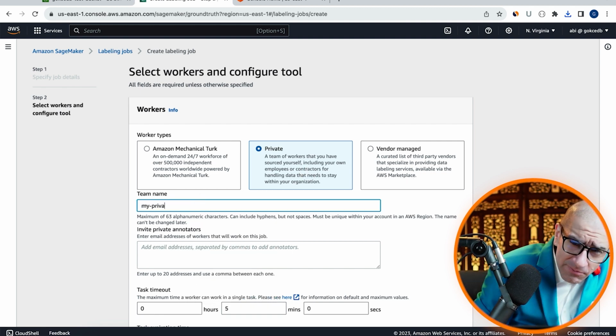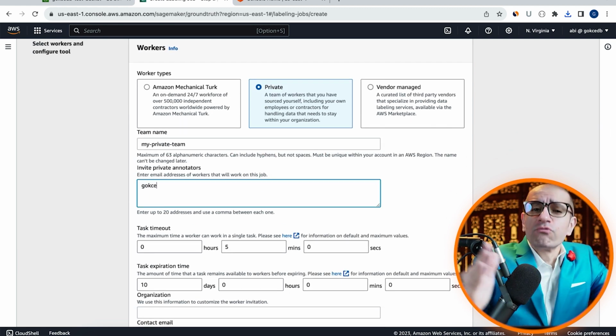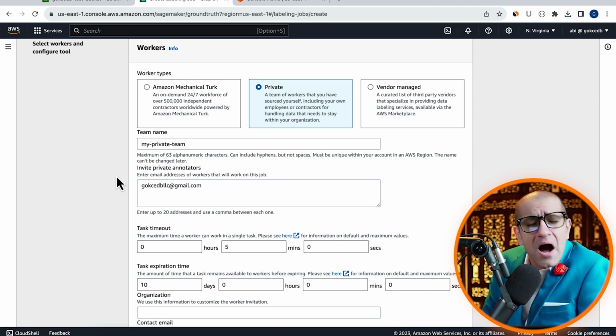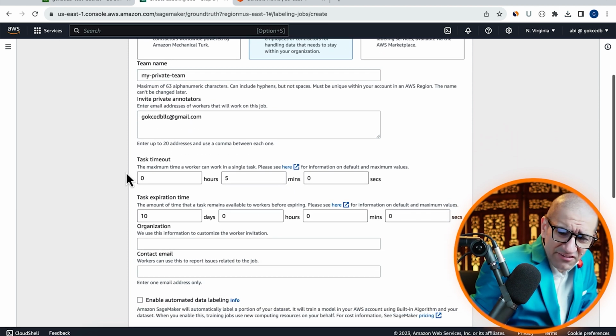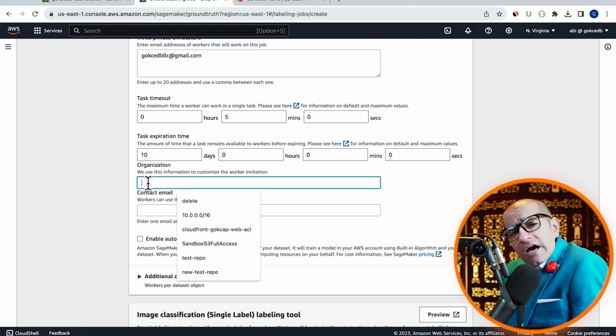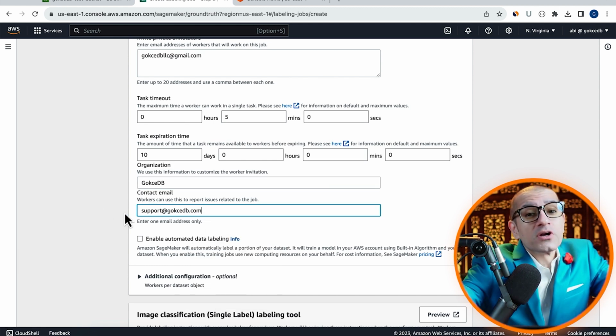Give your private team a name, then enter the email addresses of your workers. In this example, I'm just going to use my email address. Let's leave the timeout and expiration time to their default values, then enter an organization and a support email.